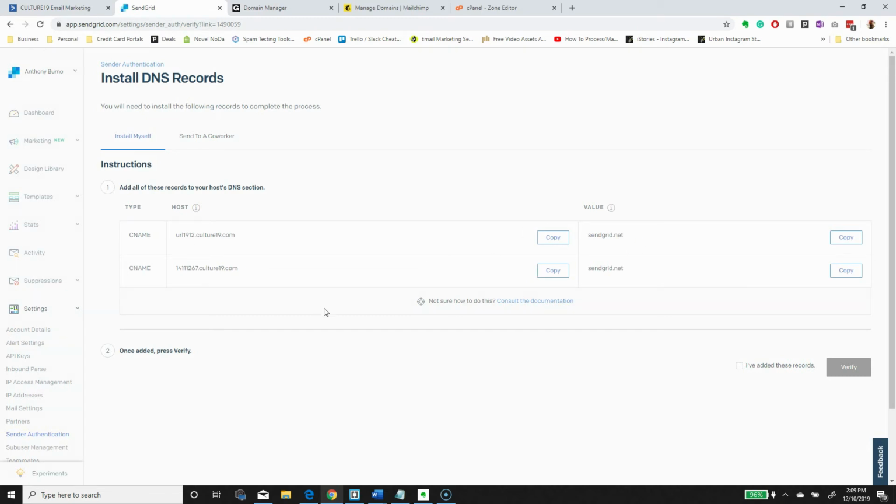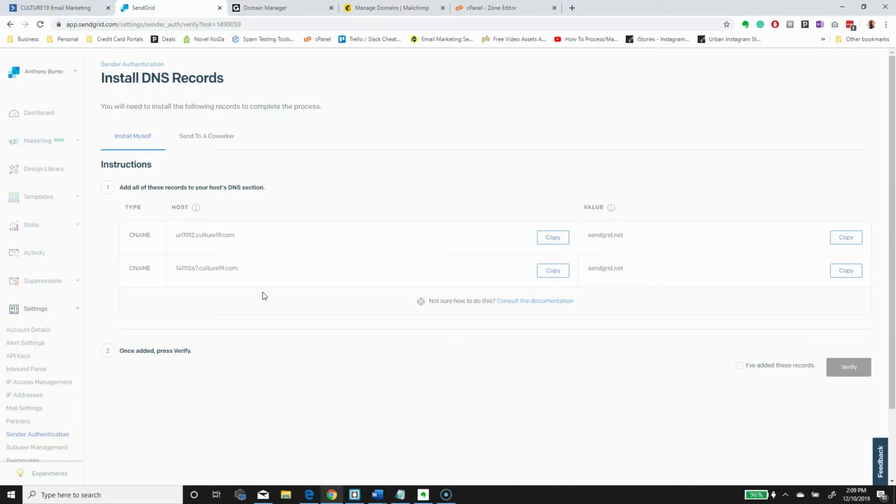There's a special way that you want to input these records into GoDaddy. You want to omit the domain name, and I'm going to show you how to do it. But essentially, GoDaddy already knows that you're on the correct domain because we just selected it on the previous screen. So I'll give you an example.